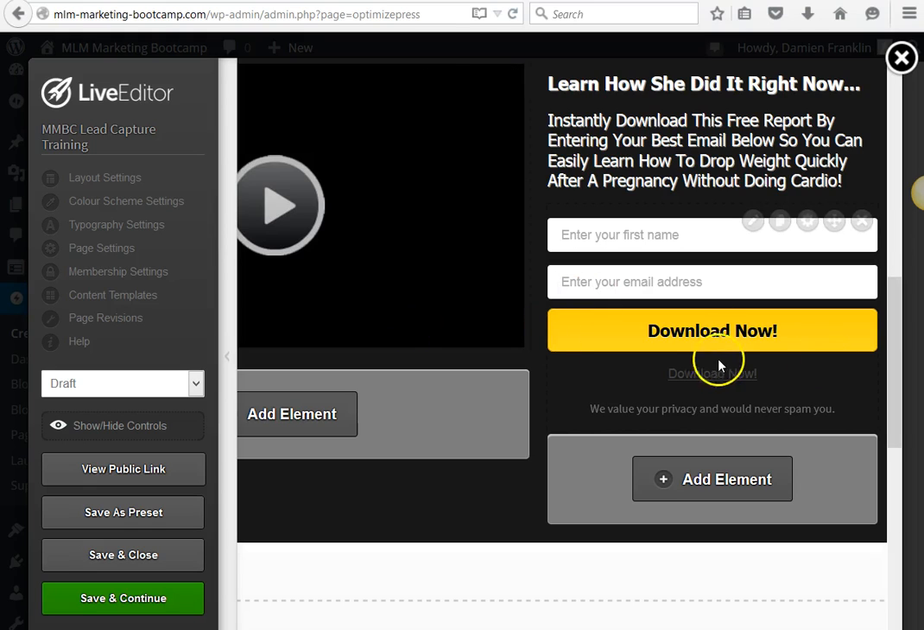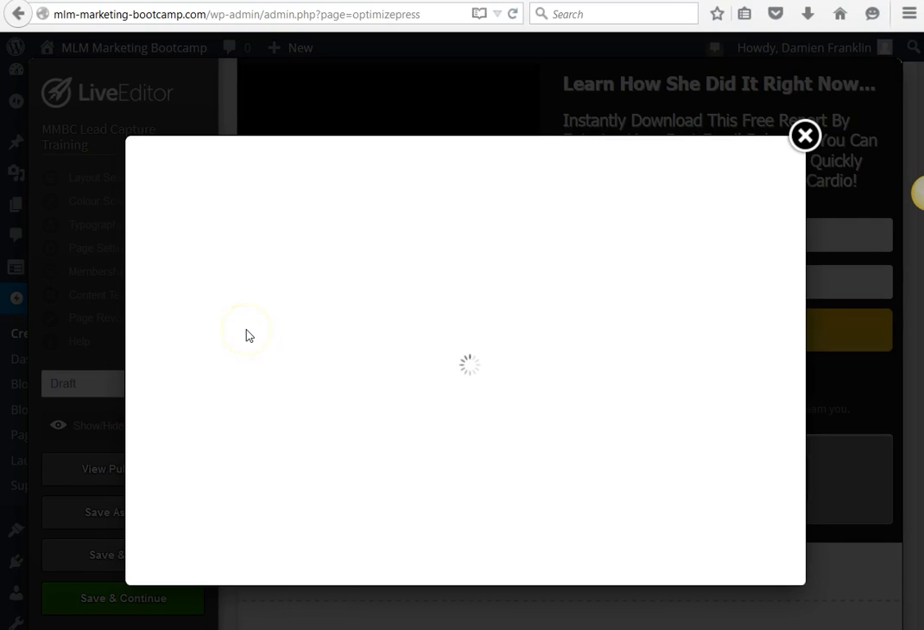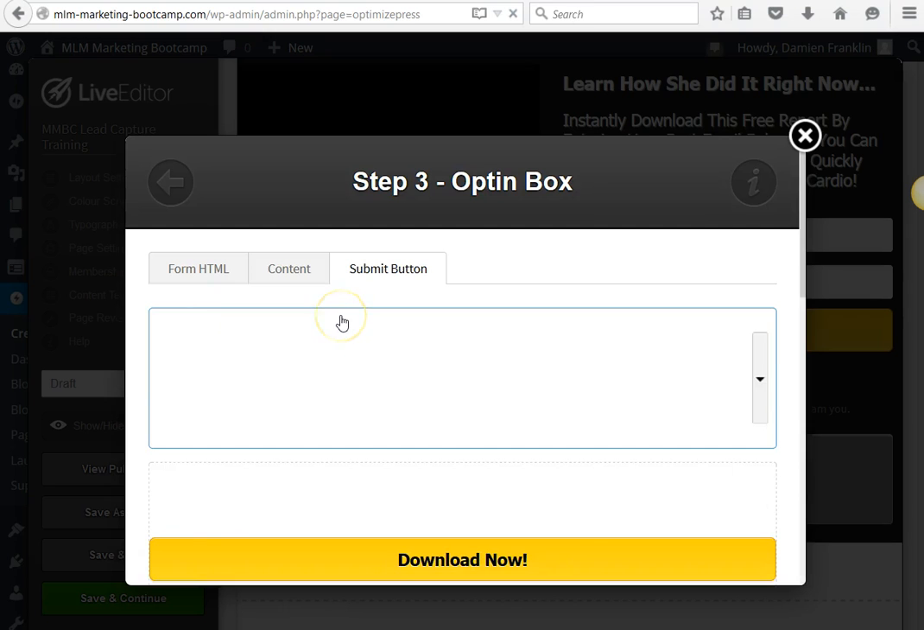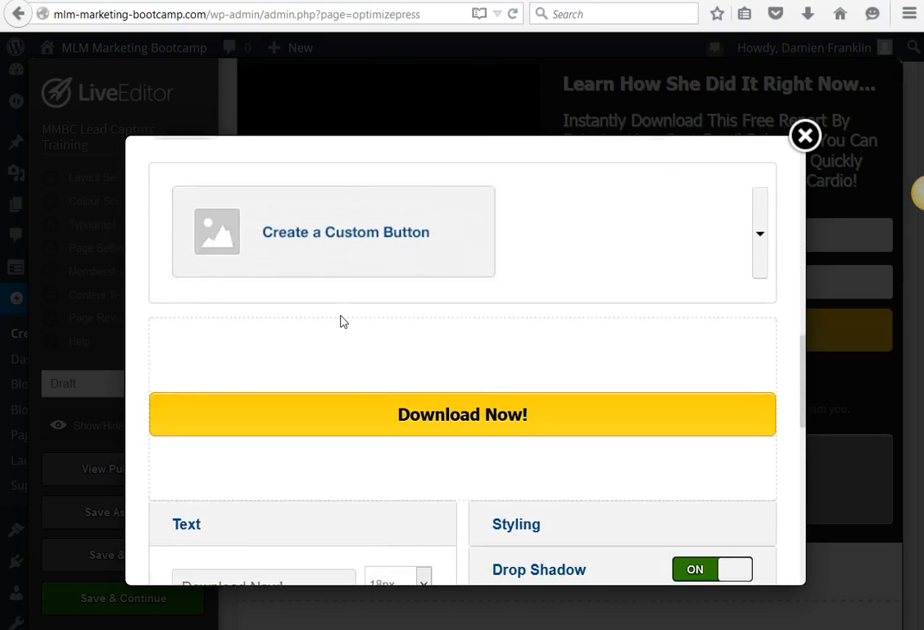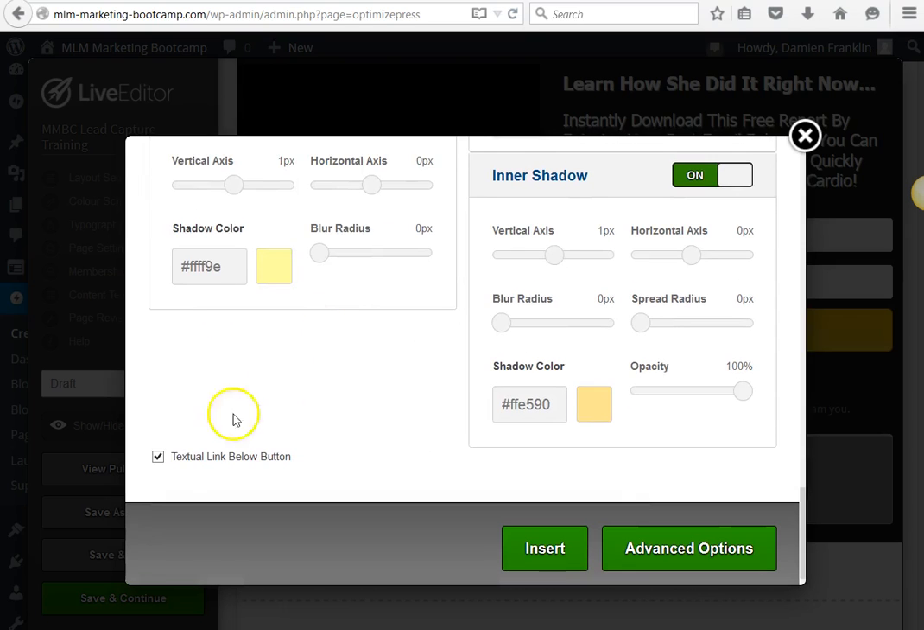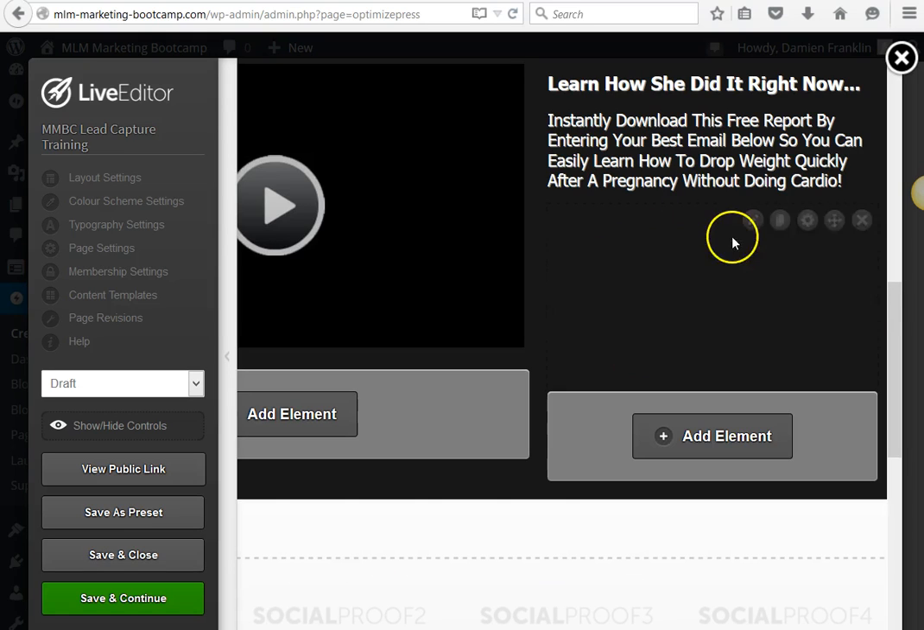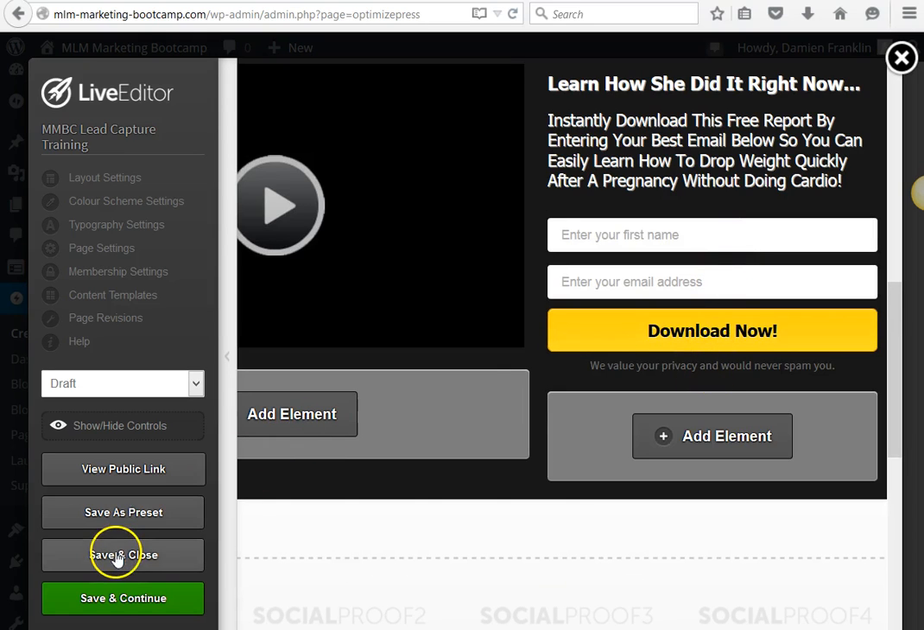So we're going to go ahead and start here. Now this download now button is kind of driving me nuts. He shouldn't be there. I don't think I saved it last time. So bear with me. Go down here to textual link below button, and we're going to insert that. Once we do that, that should be gone. Yep, that's gone. So let's hit save and continue so we can save everything.